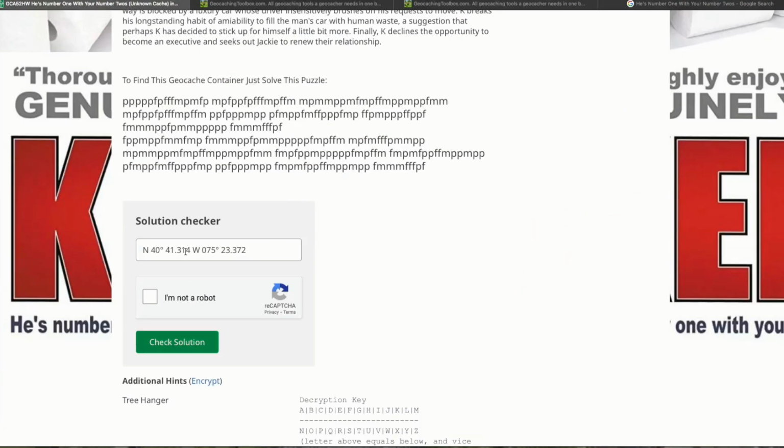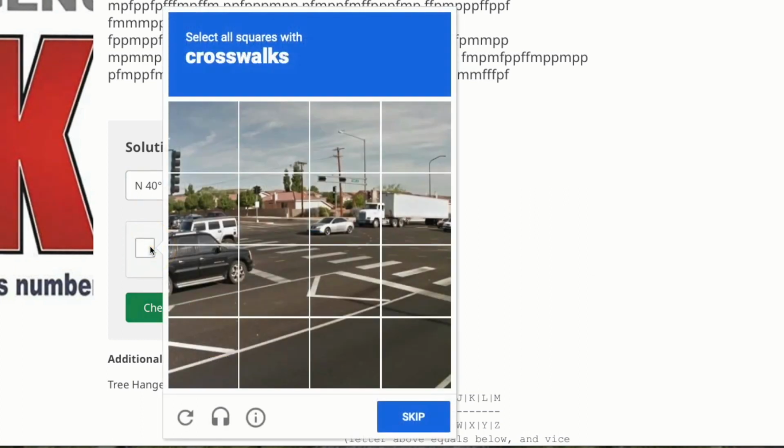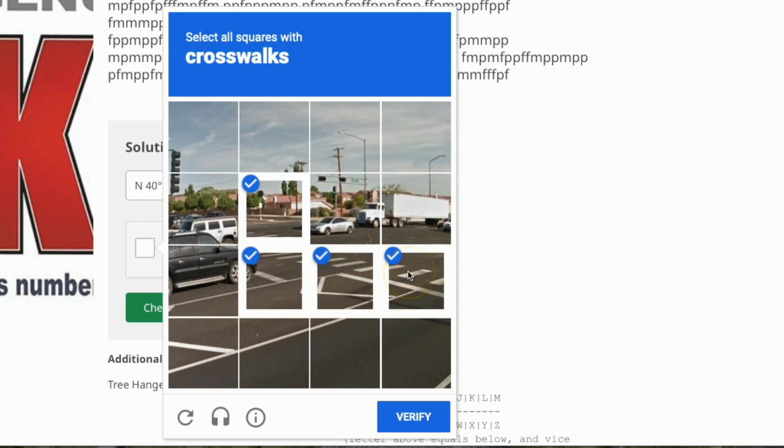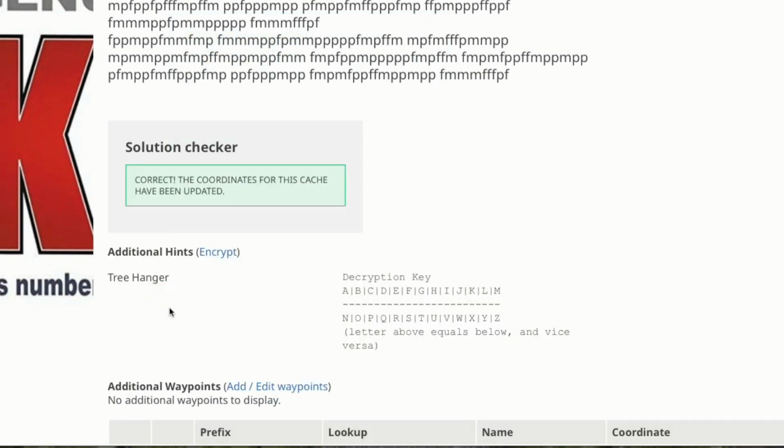And we got 076 for that one and 136 for that one. I'm not a robot, and of course I have to do this again. I think that's all the crosswalks. Yep. Boom. We got the correct coordinates.